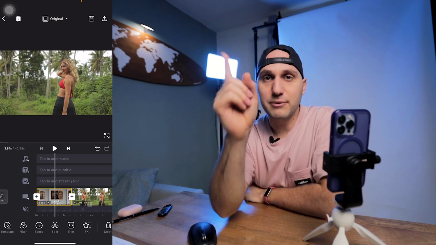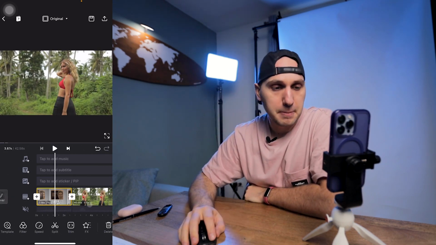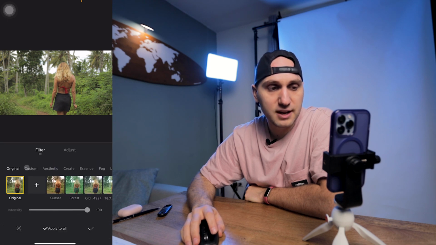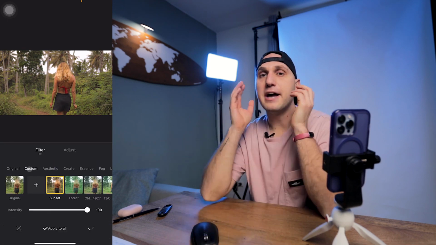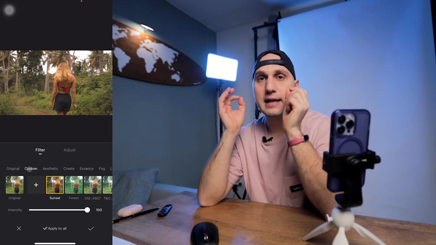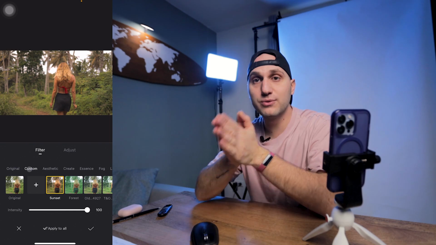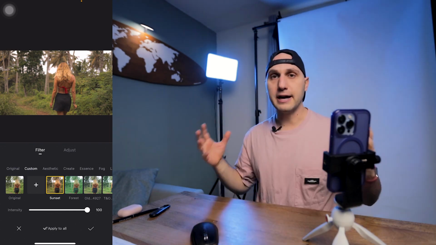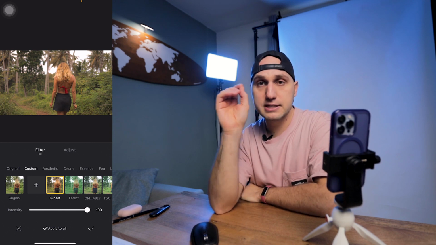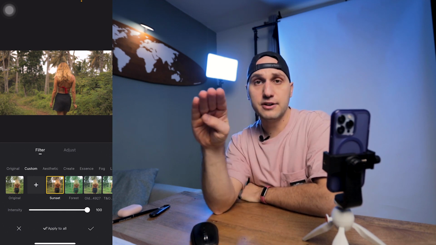Really cool. Now comes the craziest feature of VN App. Let's go to the second video, come here to filters, and here you have the custom tab. The program allows you to import custom LUTs, and I can color grade those videos with my custom packs. That makes my workflow that much faster. It's unbelievable. I've never seen that feature in any other free program.